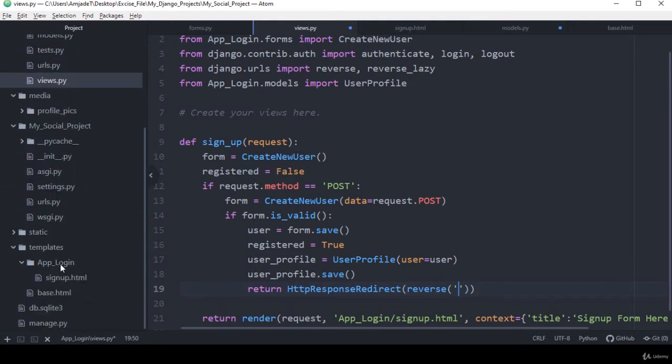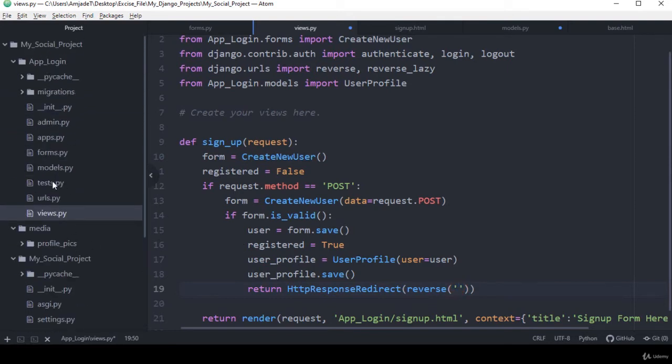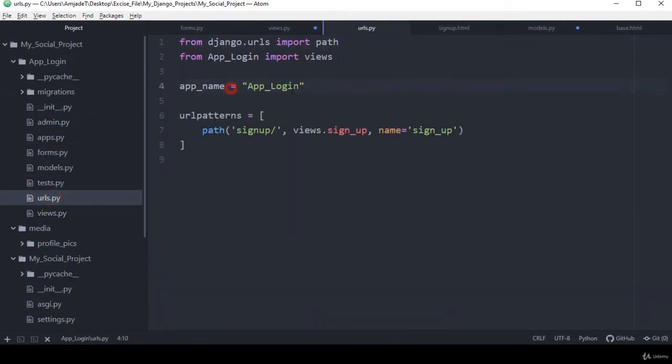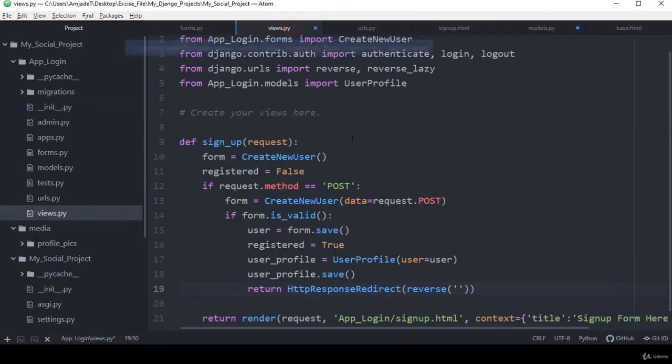We have to create another page, login.html, and also we have to create a URL. So better I name it. In our app's urls, I want to create a URL path, which should be directed to the login view. I name it login. So now we have to create it.